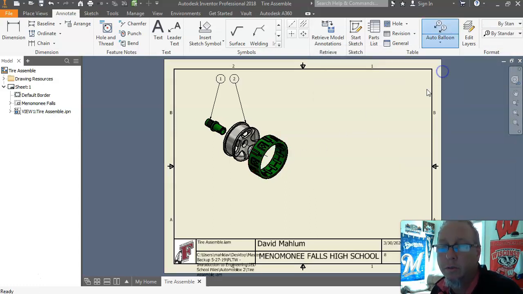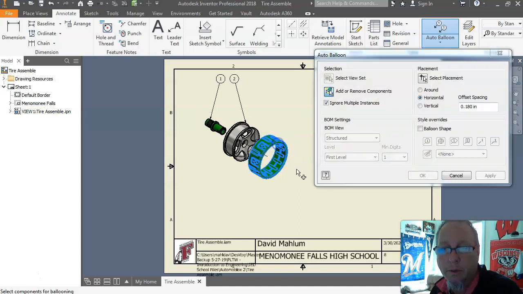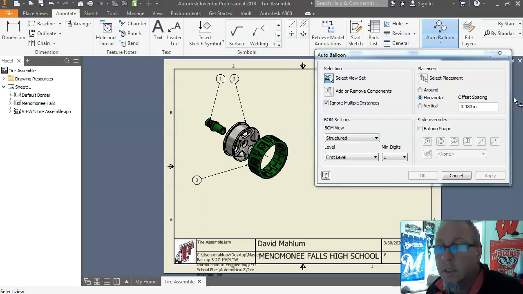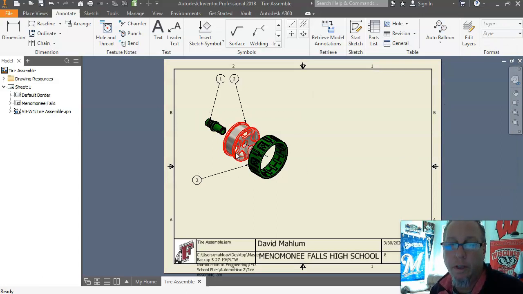So I'm going to use the auto balloon feature one more time. I'm going to make sure that my tire is highlighted. And I can put this down here now or over here, and that's why I say it might be useful to do it in steps or parts like this. So now that I have those numbers in, the rest of this is actually going to go pretty quick.